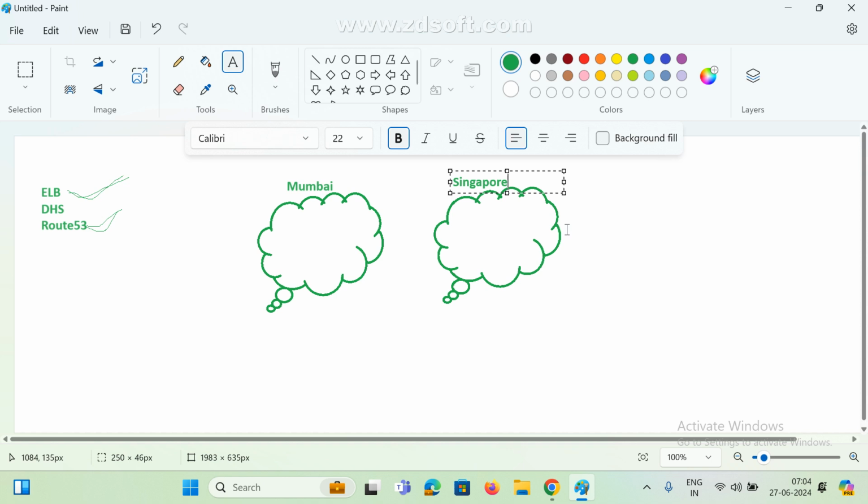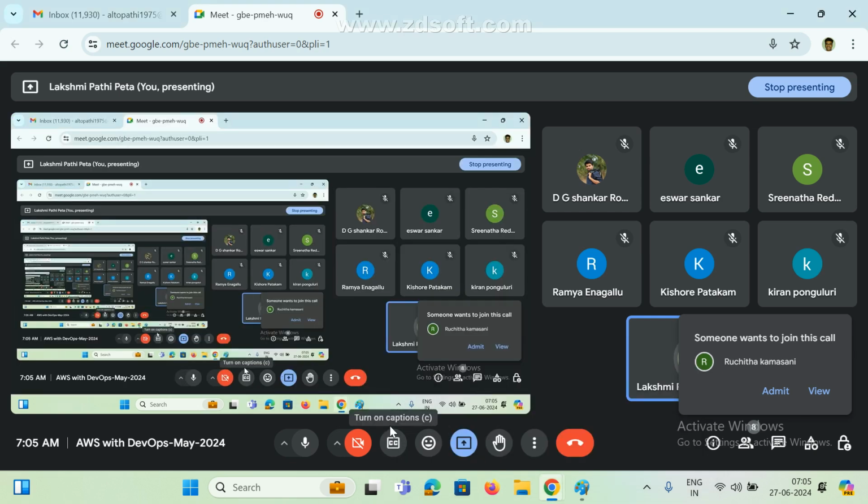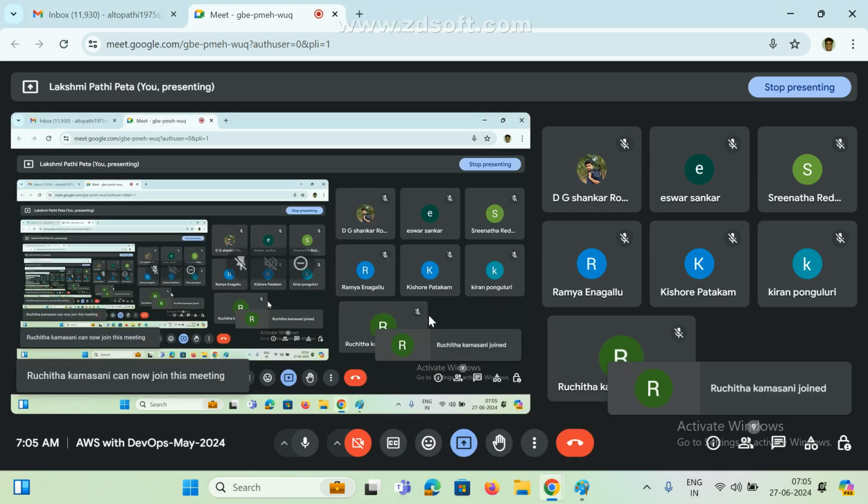Anyone any doubt? It is the same application here and here, running in both places. How it works practically, we already saw last class. The main difference, which most people ask in interviews, is that ELB is region specific. Route 53 handles multiple regions as well as multiple load balancers. I hope you got it.